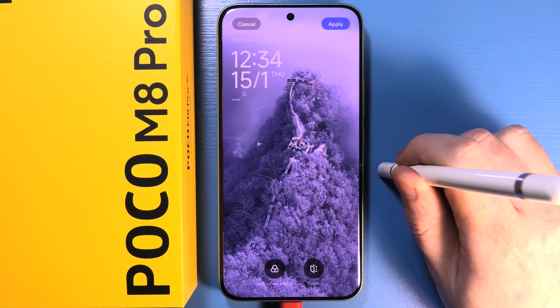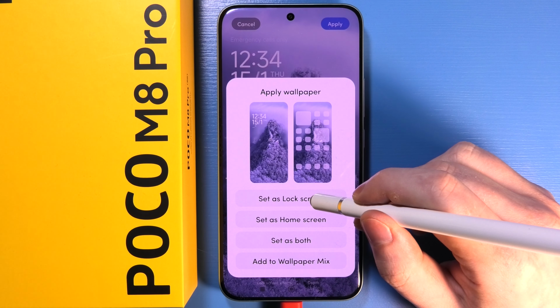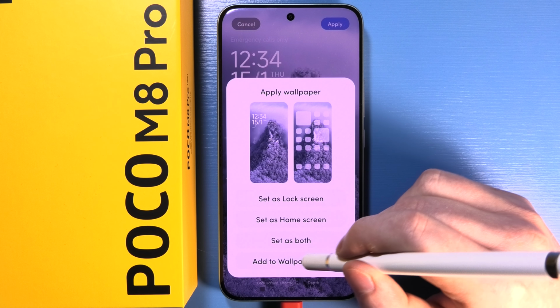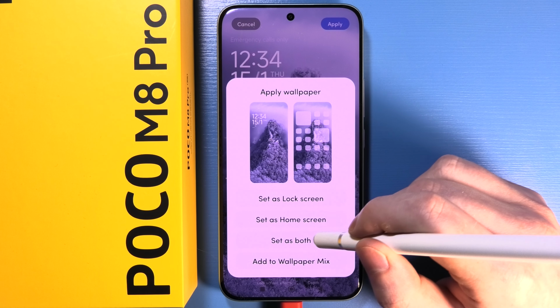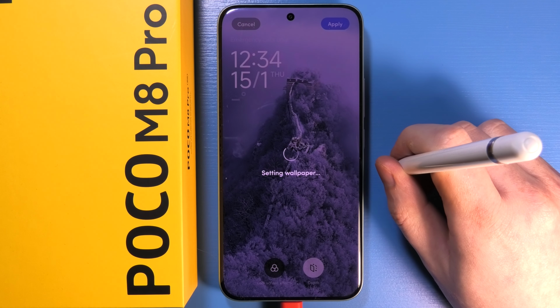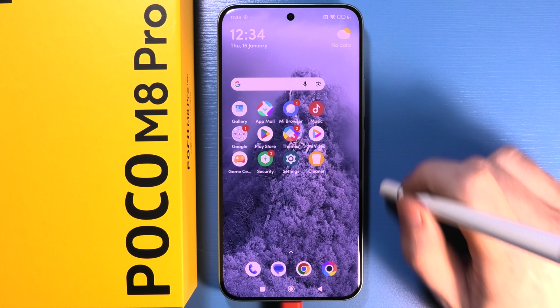Let's pick this one as our wallpaper and then we can apply it. You can apply it to lock screen, home screen, or both of them, and you can also add this wallpaper to the mix. So let's set it as both and agree like this. That way we'll get this wallpaper on our home screen and lock screen.